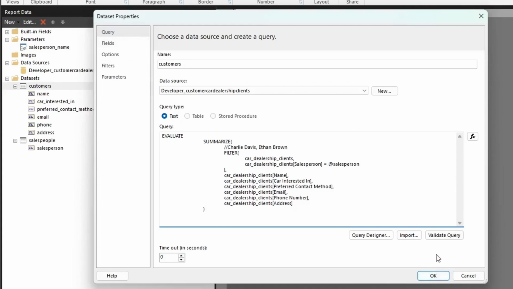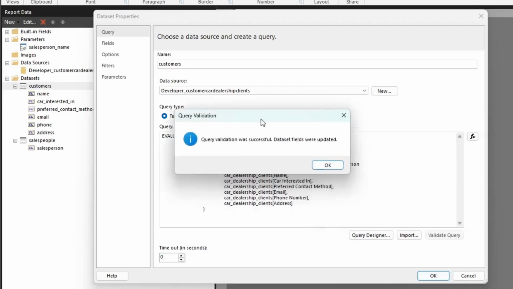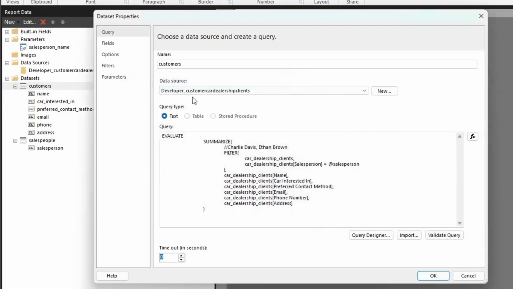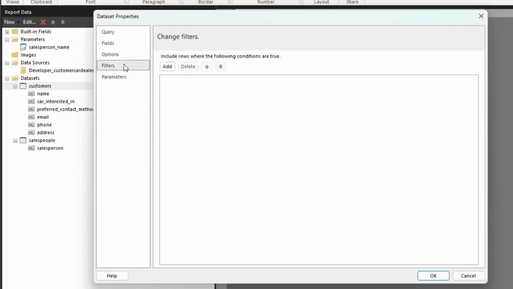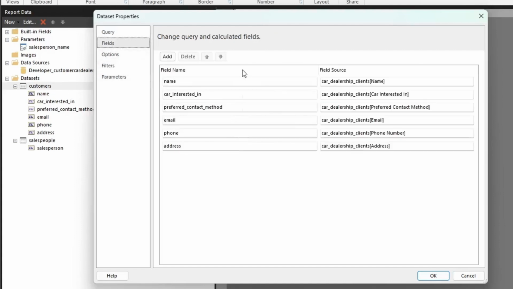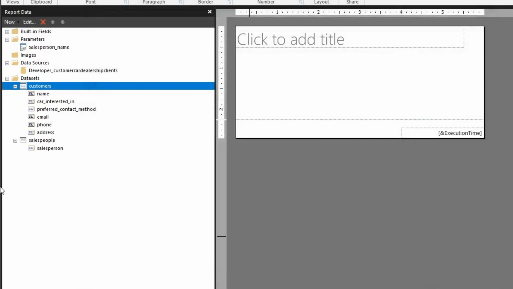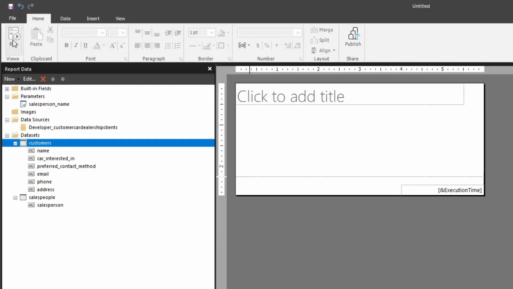So we'll now click validate query. And I suspect we will get a warning message here. Oh, I guess it was successful. So it said data fields are updated. So let's go back into our fields. So we don't have any new fields. So we're good there. Let's click OK. All right, so at this point, we now have our parameter configured. Let's run this report and let's see if we get any errors.